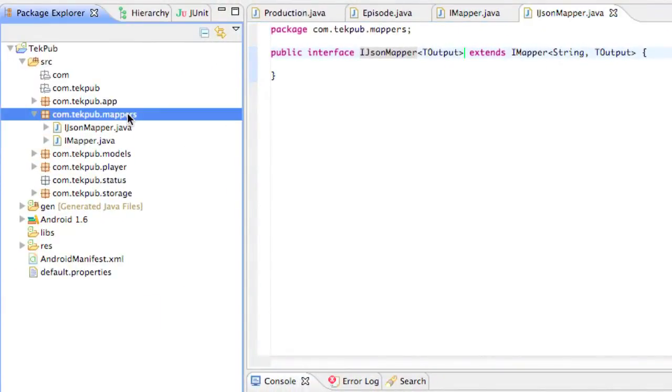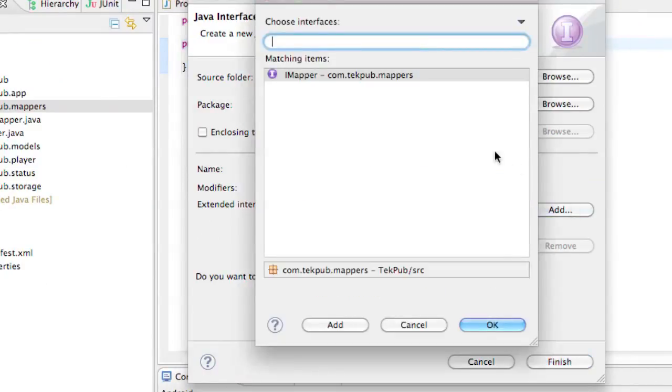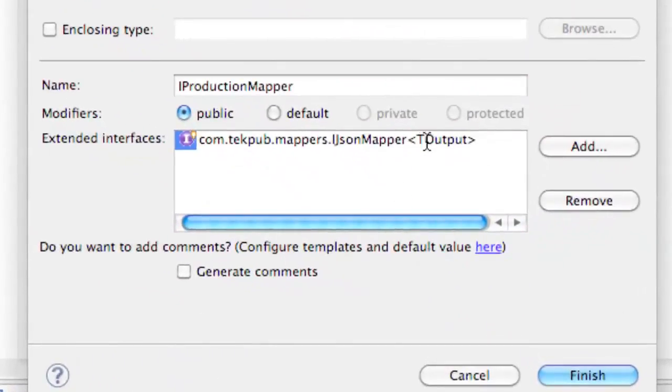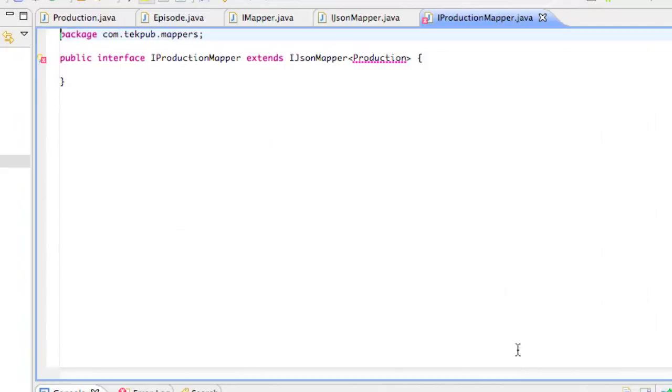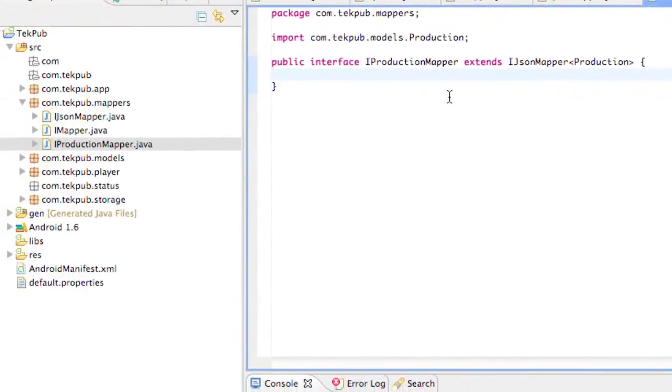Let's go into the mappers, and we're going to create one more interface here. This interface is going to be called IProductionMapper. So this is going to be responsible for mapping productions. I'm going to say IJSONMapper, I'm going to extend this interface, and set the output. I can edit it here, or I can edit it in the class. I'm going to say Production here. Finish. You'll see it doesn't know what Production is, so we'll hover over or press Command Shift O or Control Shift O, depending on your operating system, and it adds the import. So now I have an interface that's going to take in a string and return a production.